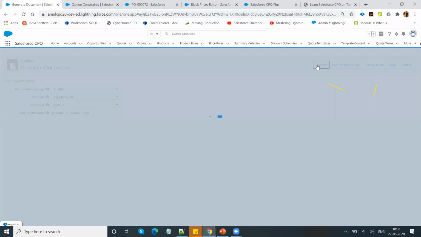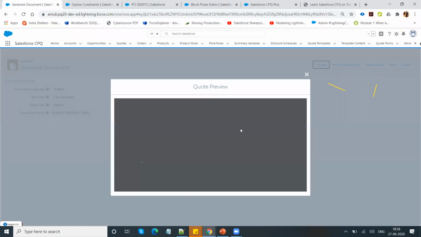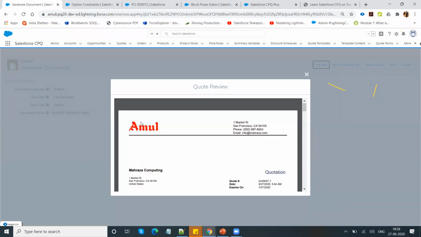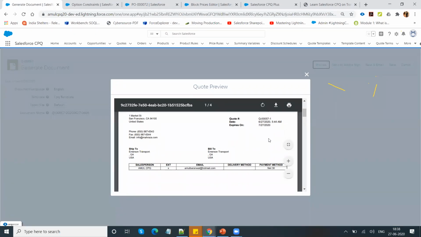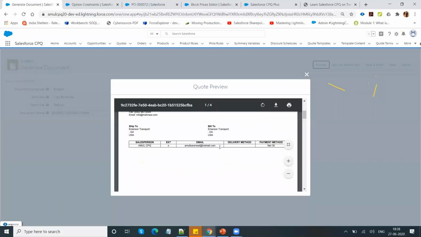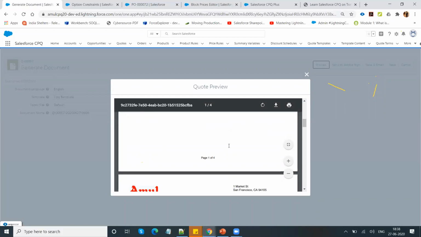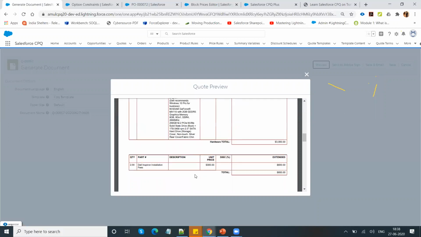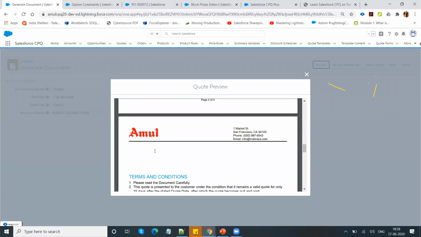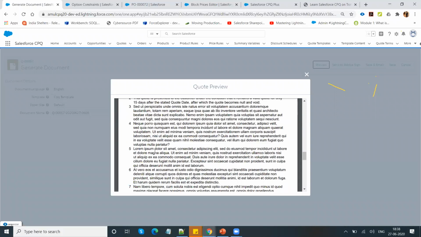If I click on the preview option, Salesforce CPQ will automatically generate a quote PDF document that the sales rep can send to the customer. I can see my customer logo and my company header. I can see my quote related information, my quote number, on which date it is going to expire, and from whom it is being generated. And what all items I'm going to sell: my Dell Inspiron product with its features, and the installation fees charged for this much. And then you have your terms and conditions.